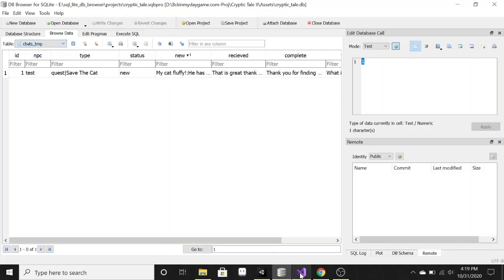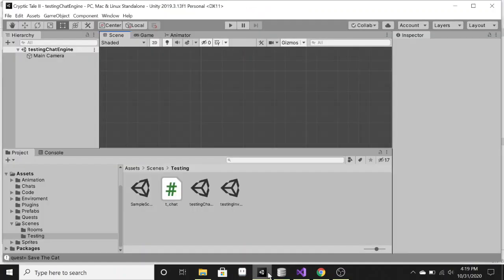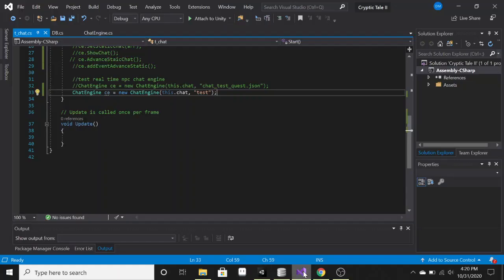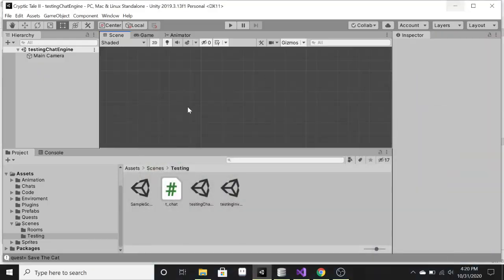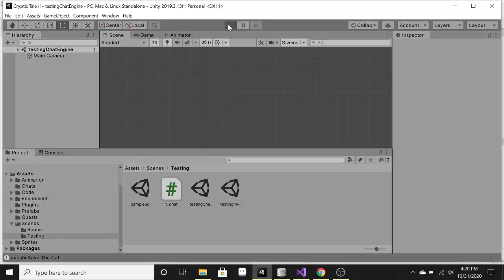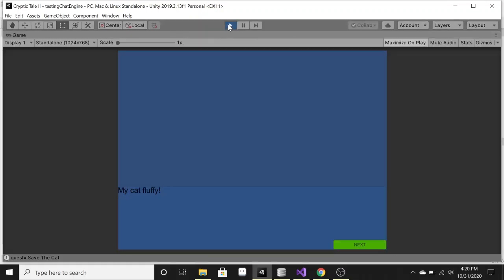So back to the chats tab into Unity, and let's go back into our code. This time we're going to accept the quest, and you'll see the changes behind the scenes. That is what we will take a look at.